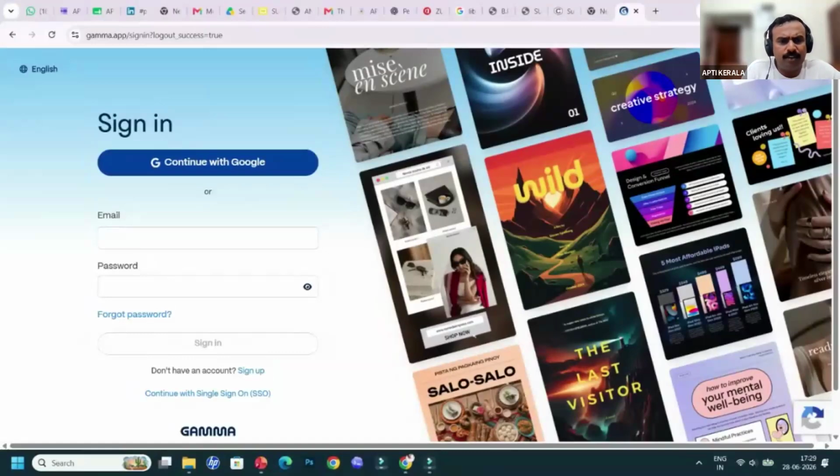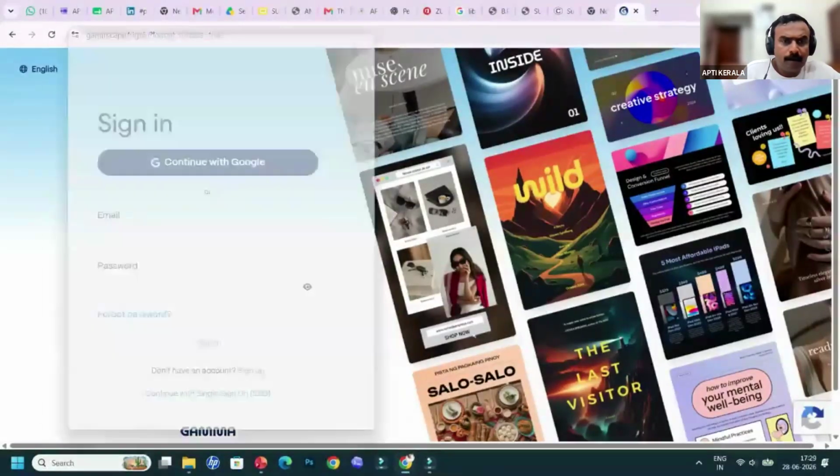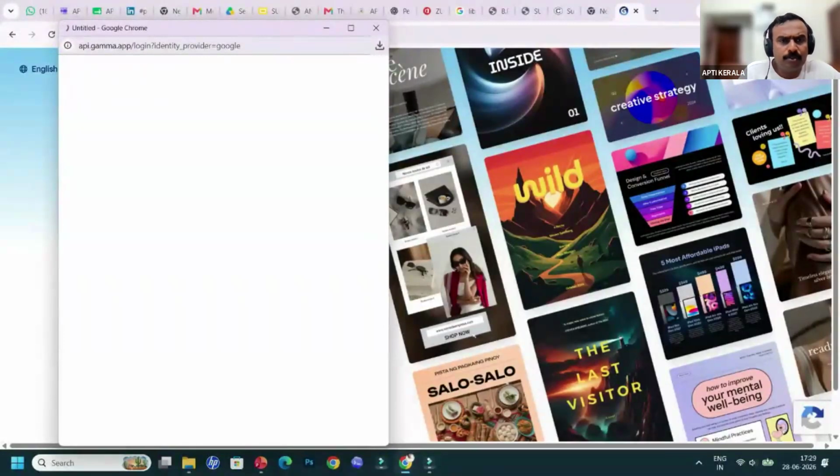Gamma.app. We can sign in using any of your Google accounts. You choose your Google account and you can sign into Gamma.